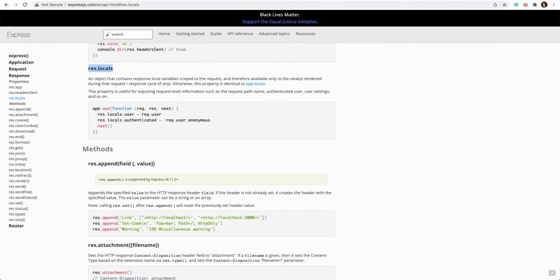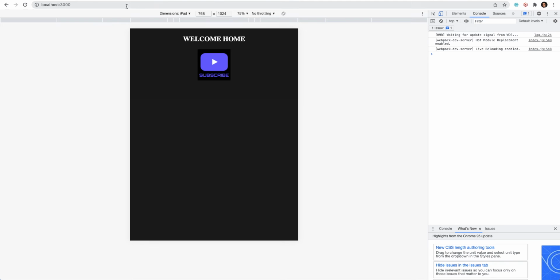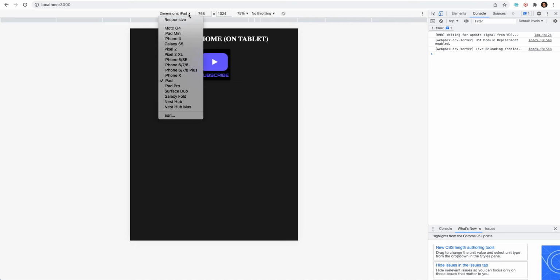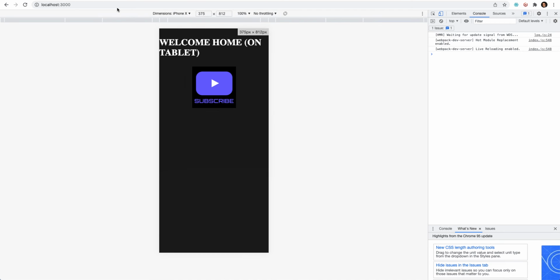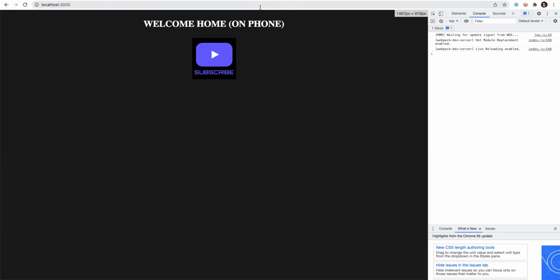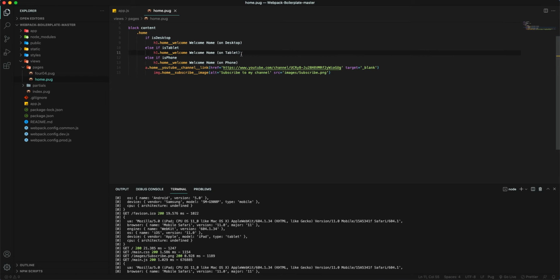So if I go back to my localhost 3000, you will see that I have here welcome home on tablet because it's iPad, and that's a tablet. If I do iPhone, you will see that it says phone, and then obviously if I go to desktop mode, I will see on desktop. So excellent. That's what we need there. So that's about HTML, in our case Pug, which is our HTML template engine.